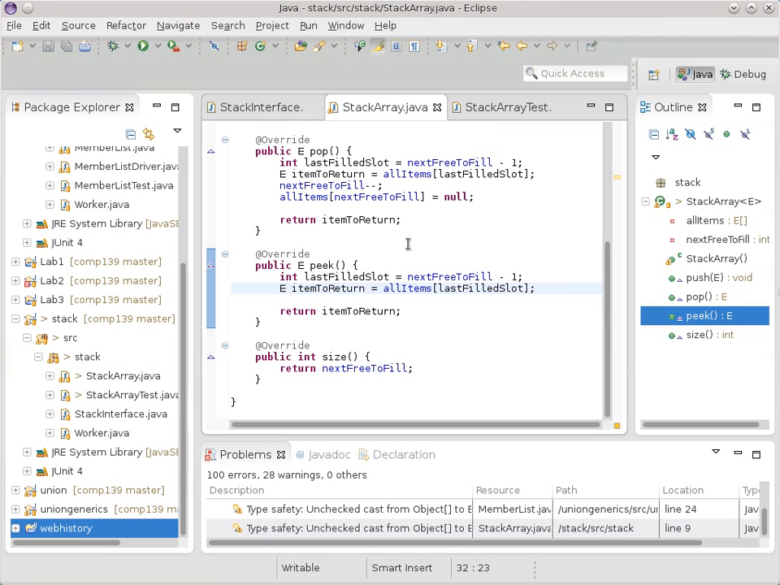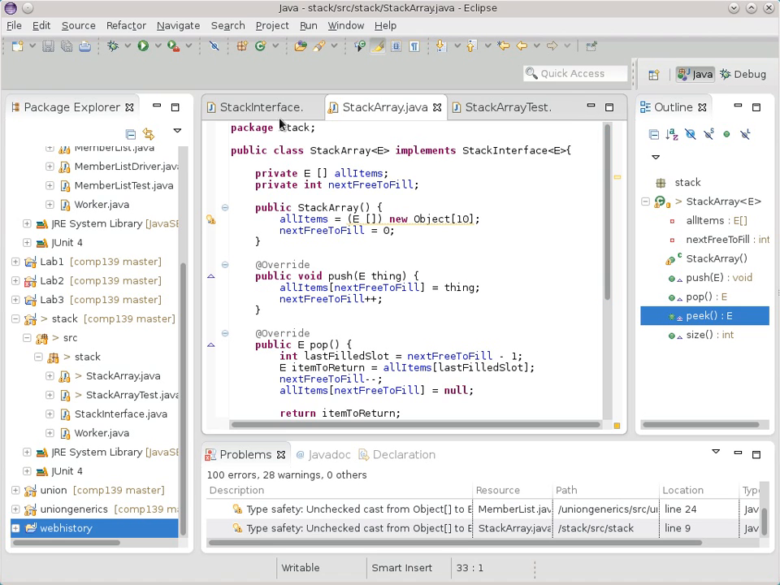Okay. And I've still got my little git problem that I haven't fixed, so it's going to complain about that constantly. Okay, so there's our array version.